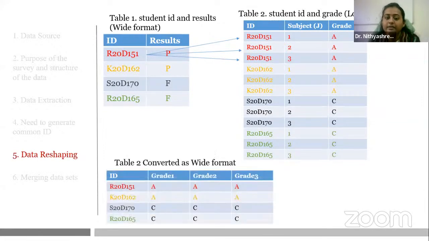Once you convert that, your table becomes something like this. Your IDs are unique. The grades are arranged column-wise. Here, you will not have a separate variable subject. Subject is going to vanish. Instead of that, the subject characteristic like 1 to 3 will be associated with the grade. So that's why it is written as grade 1, grade 2, grade 3. First student, 3 subject, he got A.